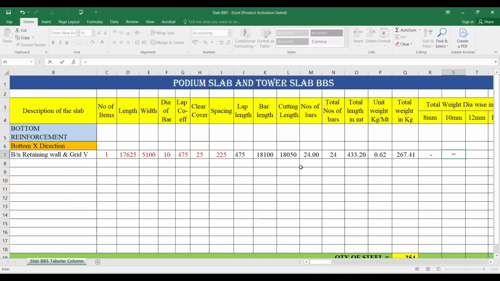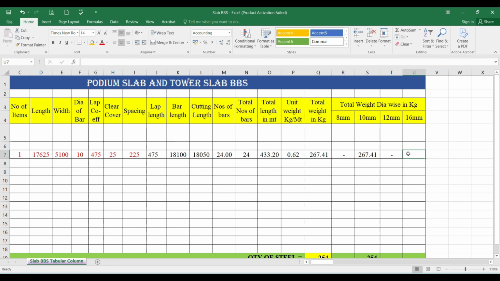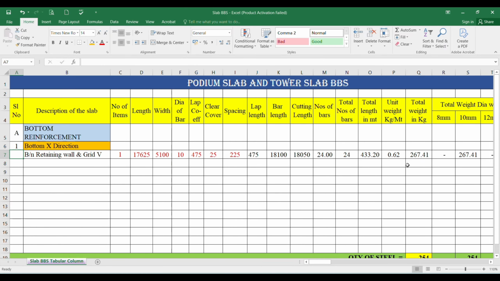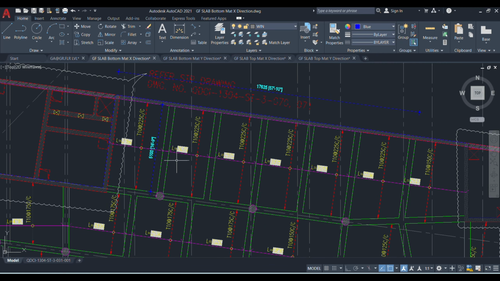Similarly for the 10 mm, this is equal to if, open bracket, this dia is equal to 10 mm, comma, take this total weight or else 0, close the bracket. You see, here this 10 mm value came, the hash came, increase this column width, then that value will come. Then similarly 12 mm, this is equal to if, open bracket, this dia is equal to 12 mm, comma, this total weight or else 0, close bracket. So this is the 12 mm. Similarly, we need to put for the 16 mm also. Then after entering all the if condition formula, this bottom x direction has been completed for this portion. So we have completed the bottom x direction calculation for this portion.